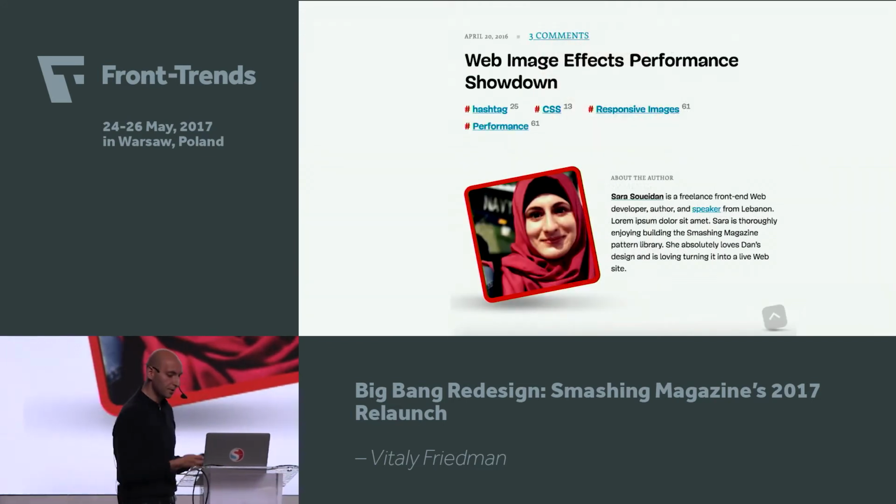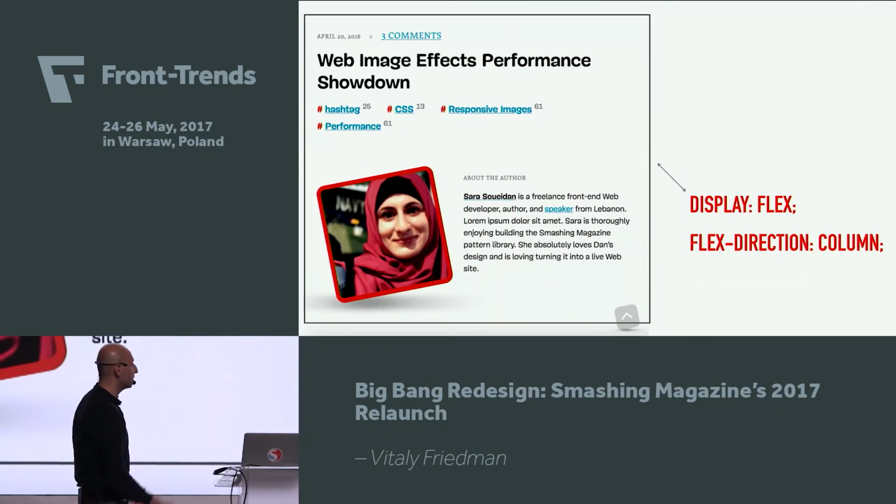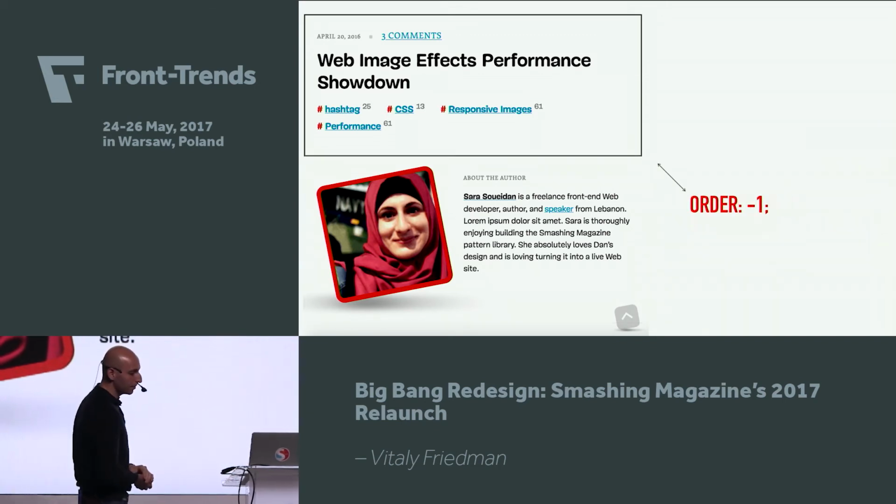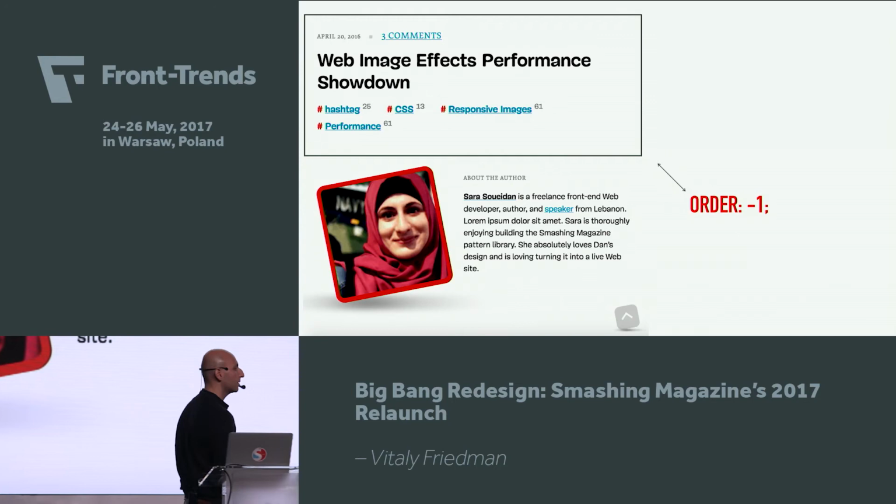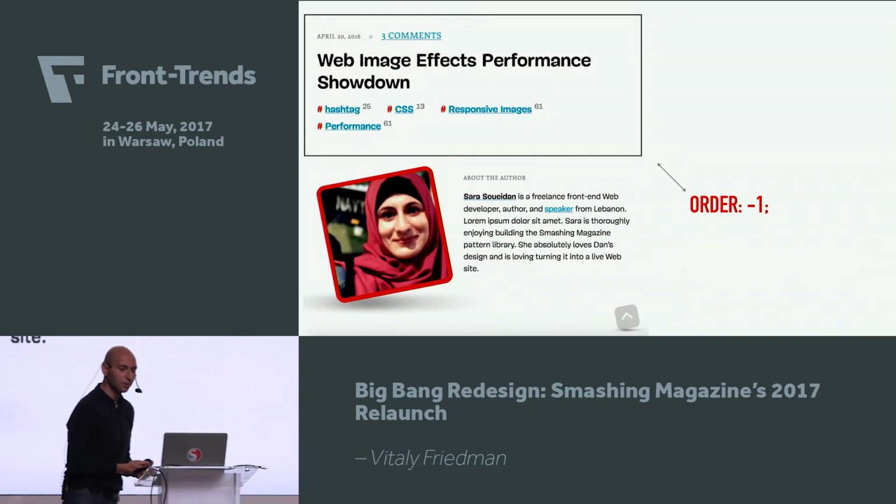So there is a simple way of doing this, of course. We can use just Flexbox, and we just use flex-direction column, and then we put -1 on the heading, and we're done, right? But then we also had to do some other things. I mean, basically, this is probably something that you know anyway.